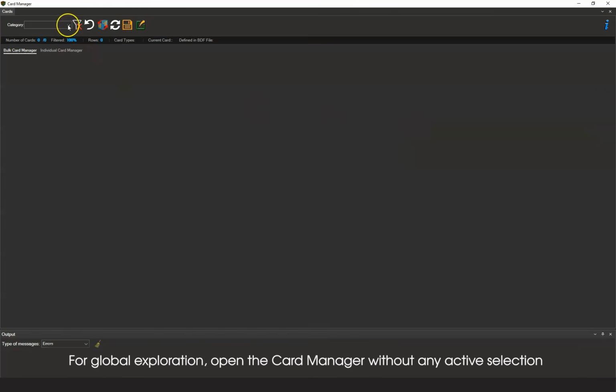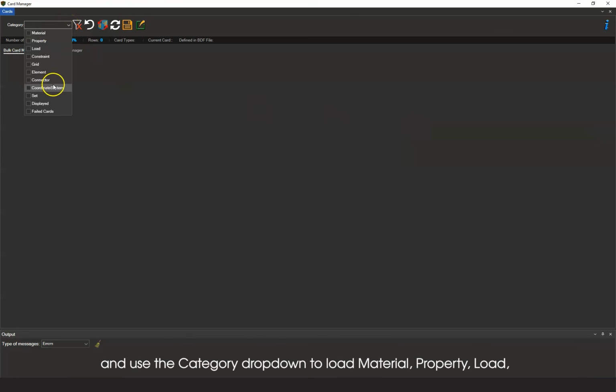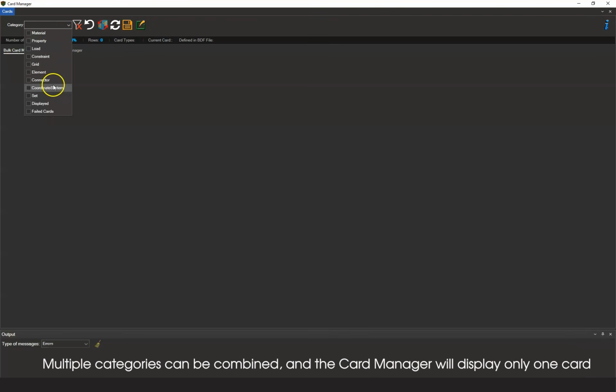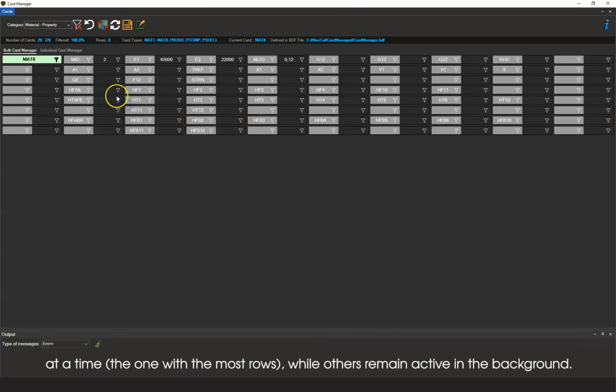For global exploration, open the Card Manager without any active selection and use the category drop-down to load material, property, load, constraint, grid, element, connector, and coordinate system. Multiple categories can be combined, and the Card Manager will display only one card at a time, the one with the most rows, while others remain active in the background.